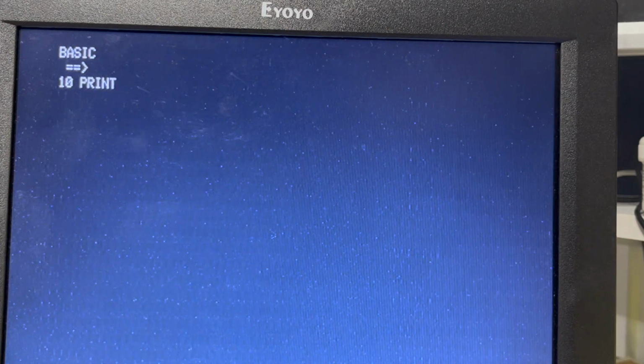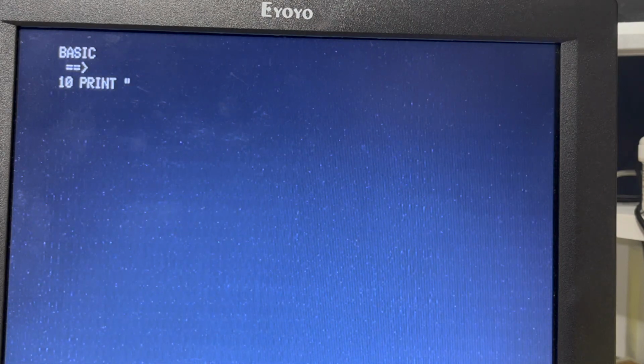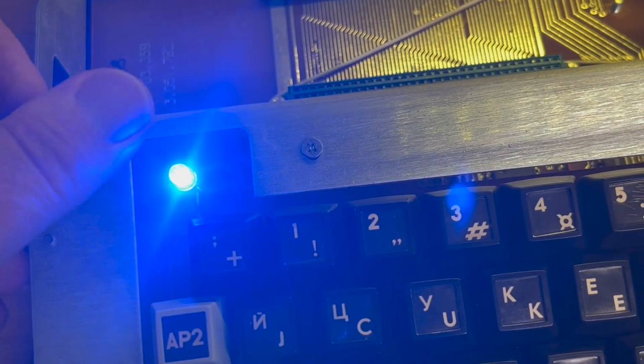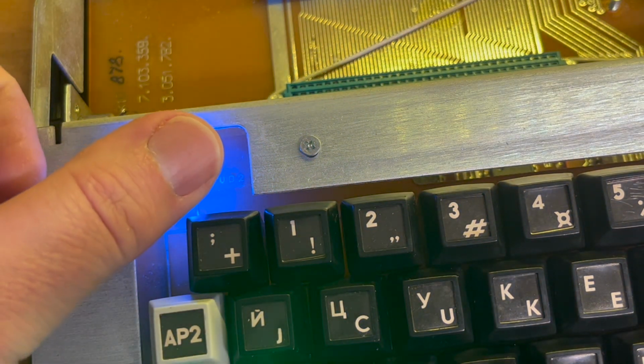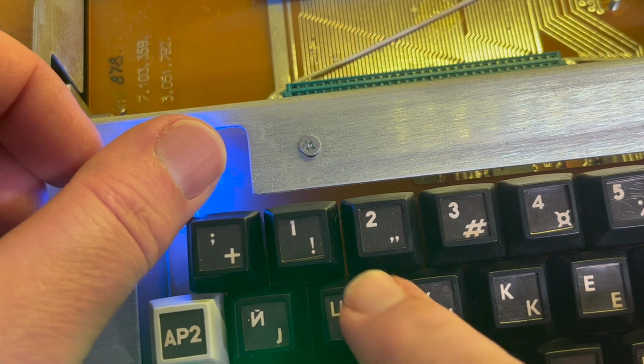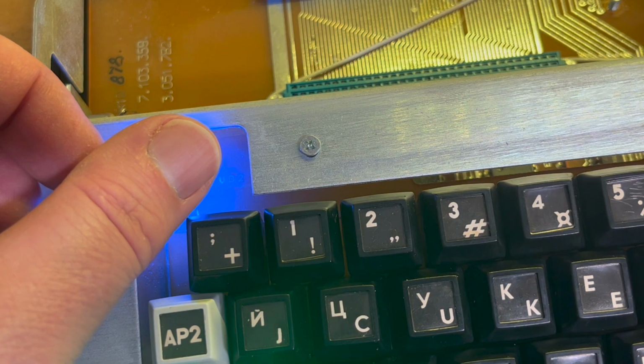So I still have the problem with basic. The weird thing also is that the shift is back to front. So if I want to get the inverted commas, I have to press shift 2. If I want the exclamation mark, I have to press shift 1, even though the 2 is, yeah, whatever.